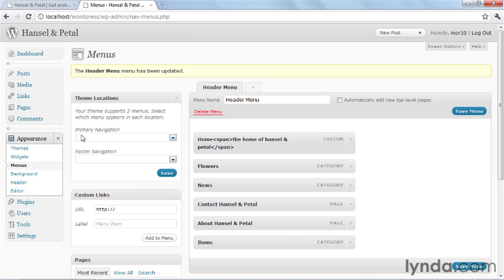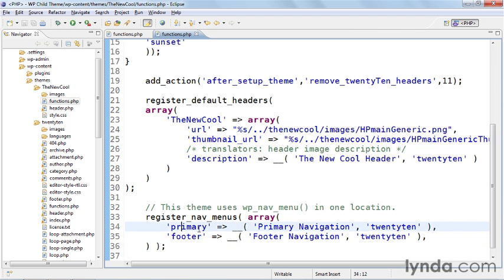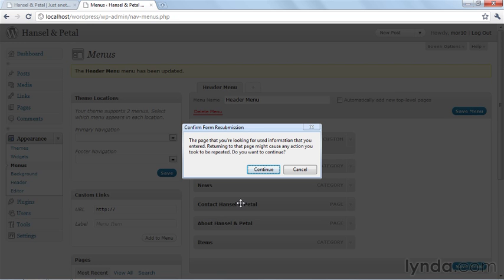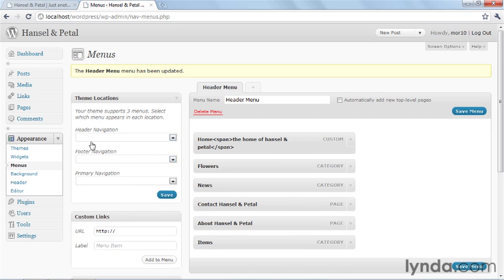But what if we want to change primary navigation to something else, something more descriptive, like header navigation? If we go back here and simply change primary to header, and then change the title to header, you'll see something strange happen. If we reload it now, and click Continue, you'll see we now have header navigation, footer navigation, and primary navigation. That's because we are now creating a new menu instead of overwriting the original menu.